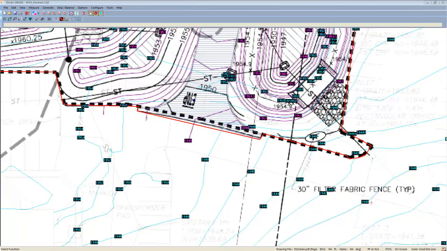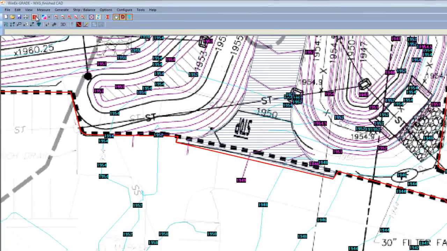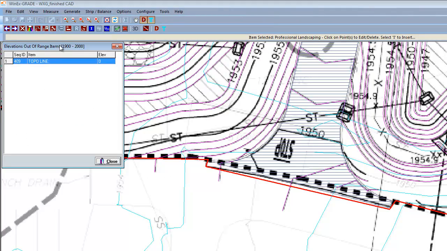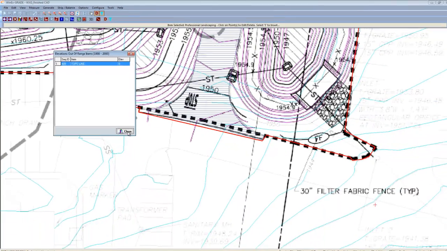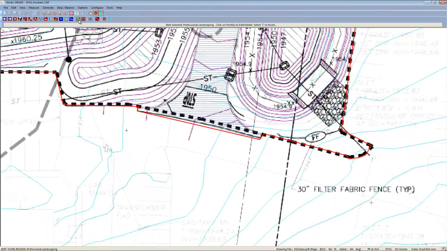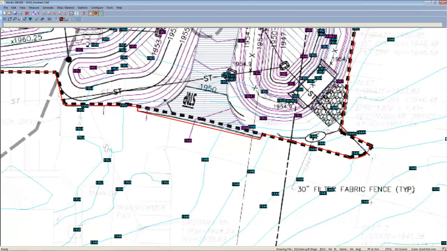You may have noticed earlier when we first selected the edit command, a message popped up. This right here shows our elevations out of range. For instance, item 409, a topo line, is sitting at 0 elevation, while our job settings says that 1900 to 2000 is our elevation range. To find this item, simply select Finish to exit the edit command and force the job to calculate quantities. Going to a report or perhaps going to a shader will force it to do this.